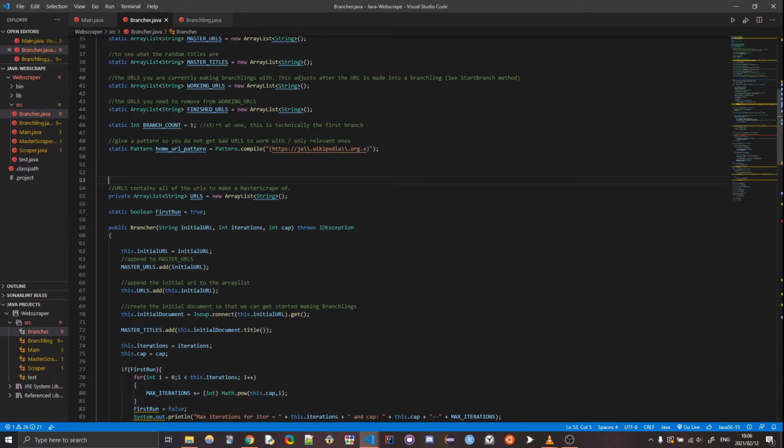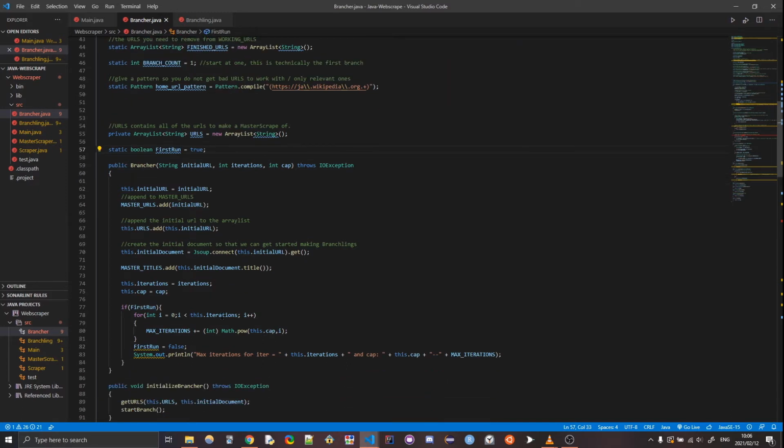Everything else gets put into the working URLs. All right, so then we have first run is true. That's just to print out some of the stuff whenever we're doing this the first run. So just to print out, okay, well, max iterations. Maybe I should put an equal sign here just to make that easier to realize.